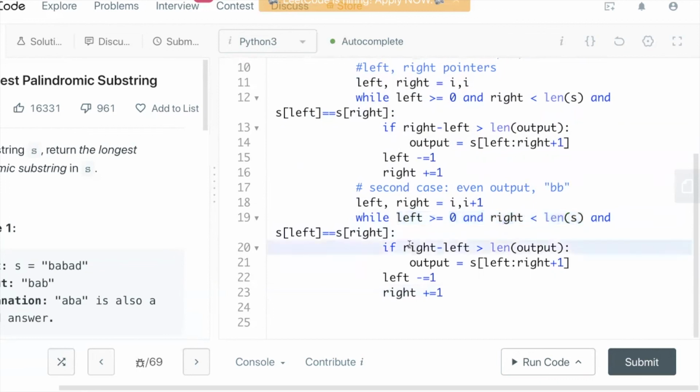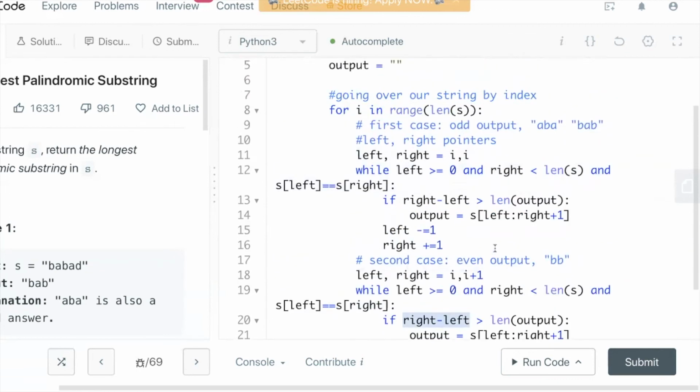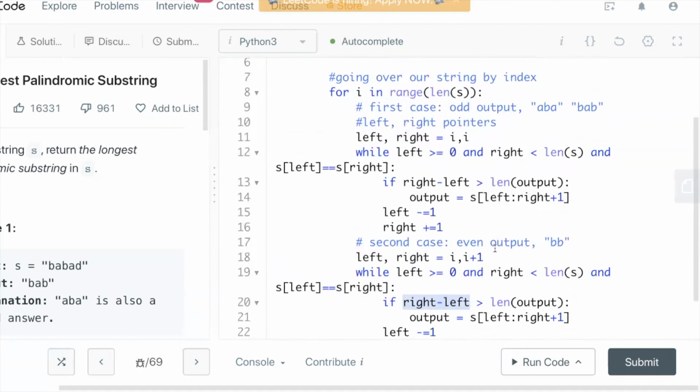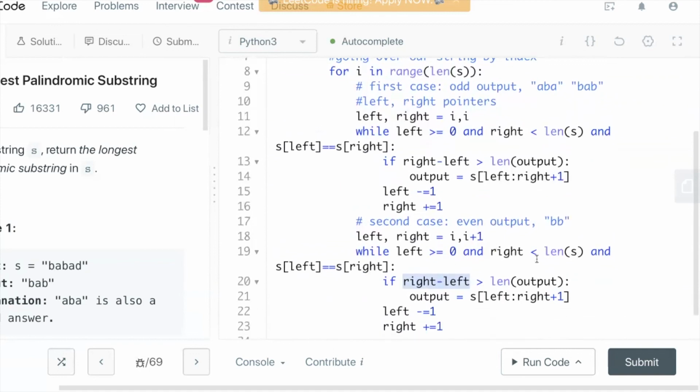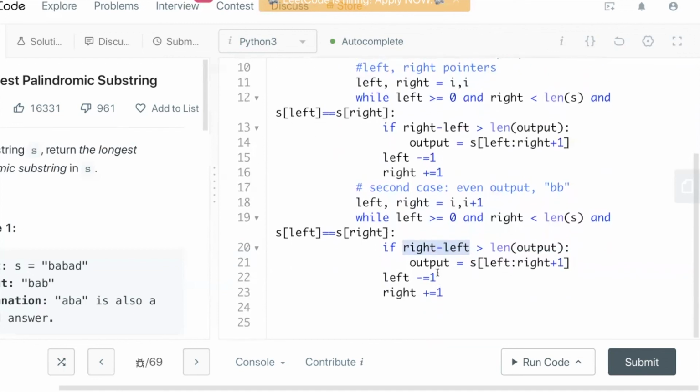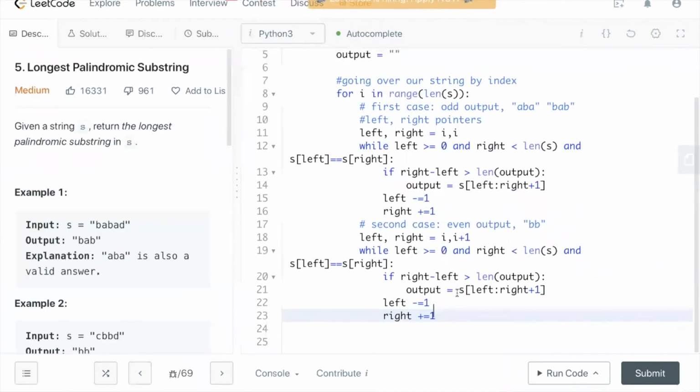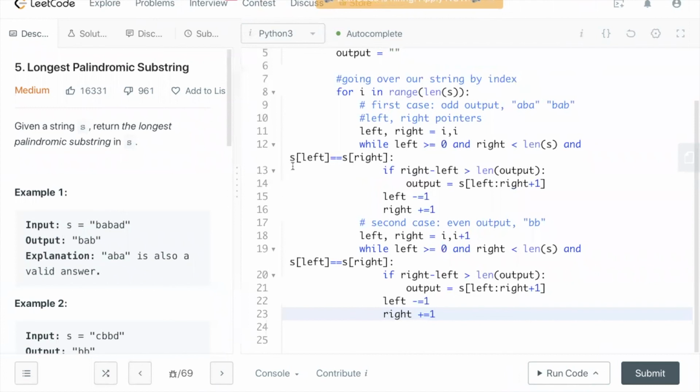And then I will check if right minus left, like the size of this palindrome, because when we are at this point, it is a palindrome since I checked if the left is equal to the right. And then I would make my substring. That's how you make a substring. And then I would update the output and the pointers, zoom it out a bit for you. And then I would return the output.